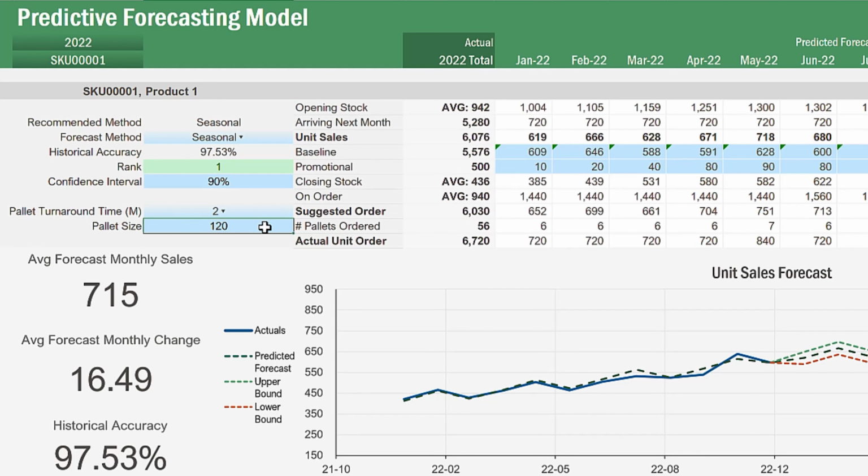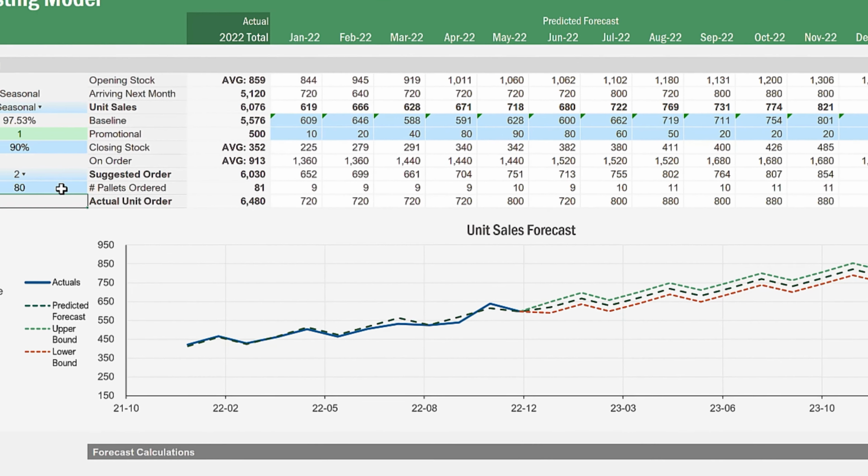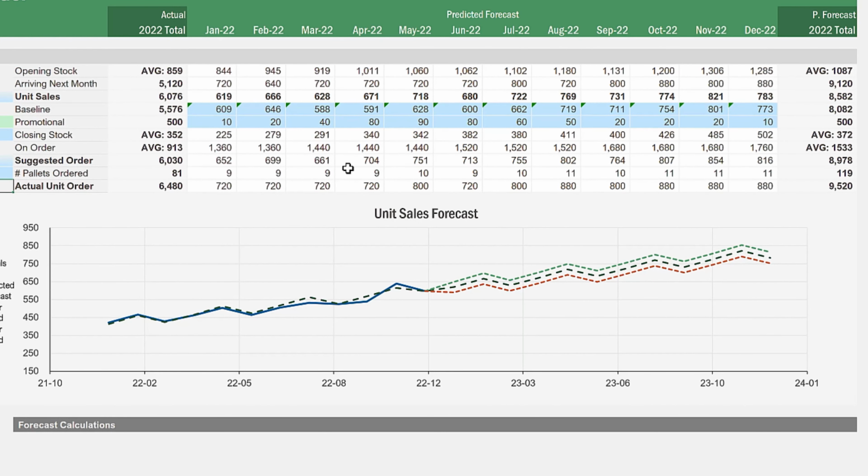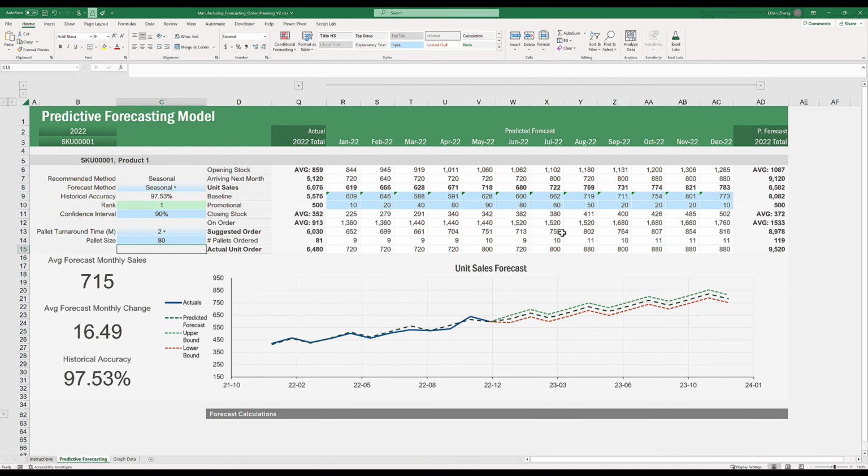And also custom pallet sizes. If I switch to 80, we'll see that everything's going to automatically update to order our specific number of pallets. So we never go below the demand that we need for each month in our unit sales. So that's mainly how to use this template.